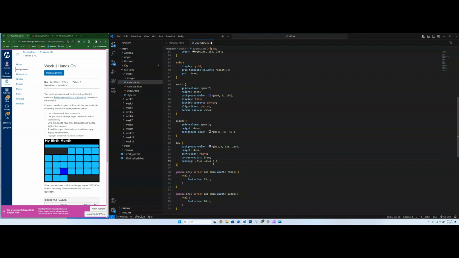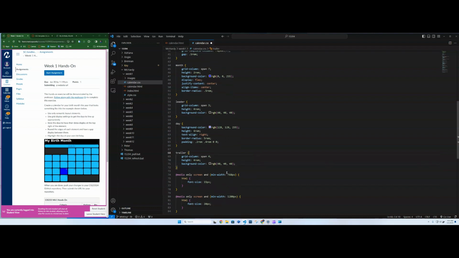Okay, and I think that about finishes my day. Let's go ahead and do my trailer. I can come up here and just copy all that. Oh yeah, that's right, I can paste that and just change that to 4. Okay. Well, you might notice some duplication of stuff here.